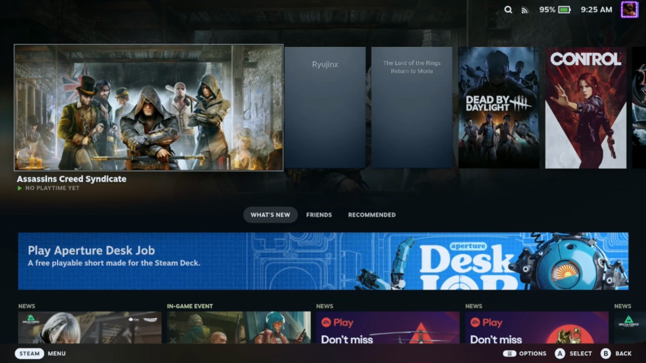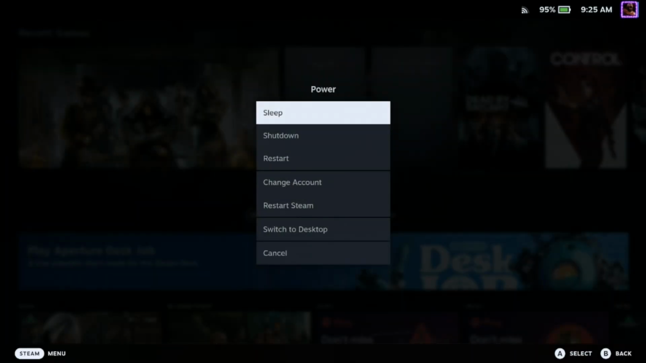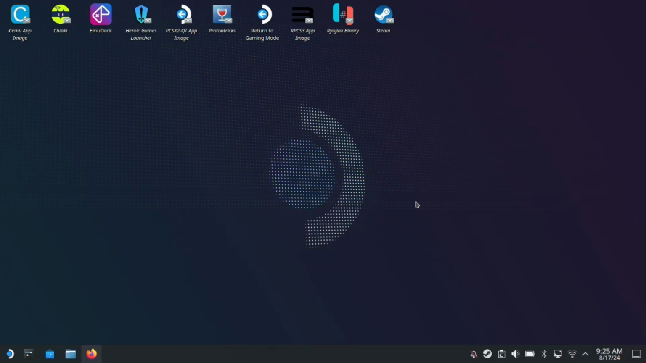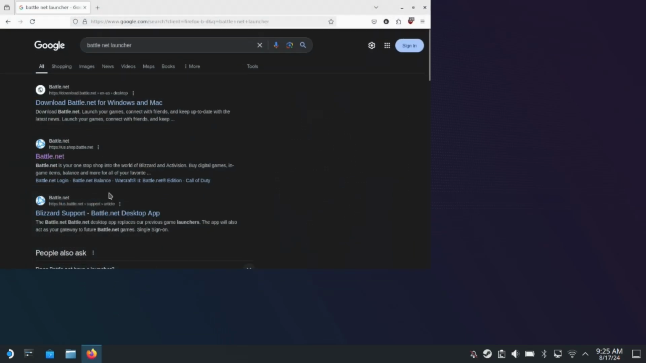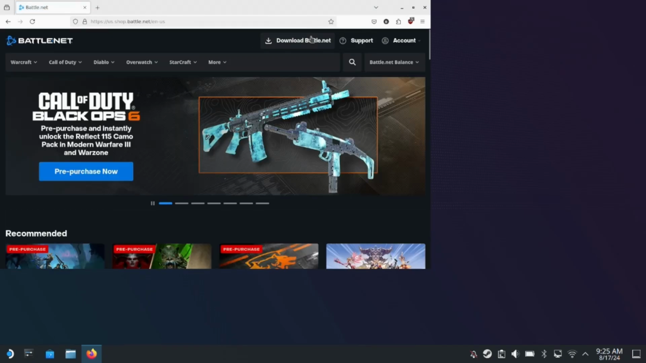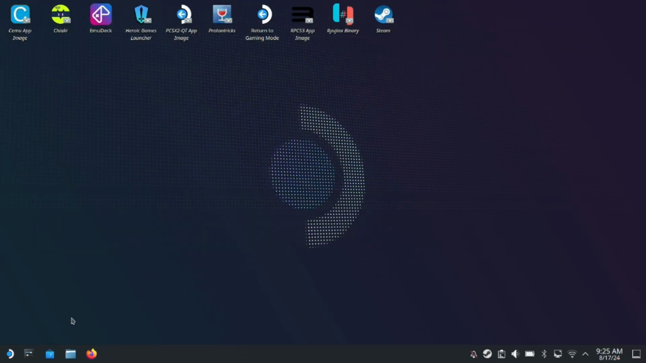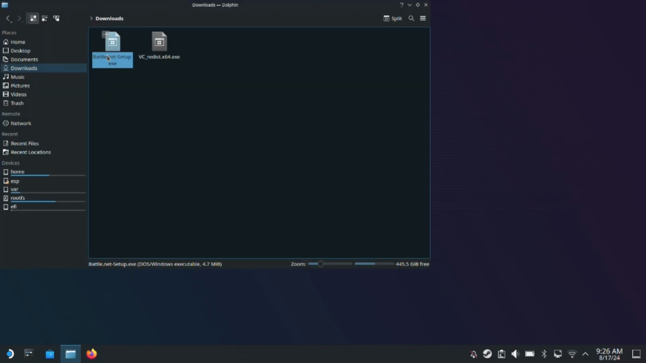So the first thing you want to do is go into desktop mode. All right, from the desktop mode, you're going to go down to your browser of choice. Mine is Firefox. Chrome usually comes installed, I think, with them. I'm going to go to Battlenet. Going to download the Battlenet launcher as you would normally on a computer. You're going to go to your Dolphin file manager. And there you should see the download.